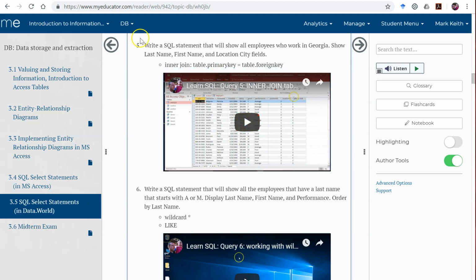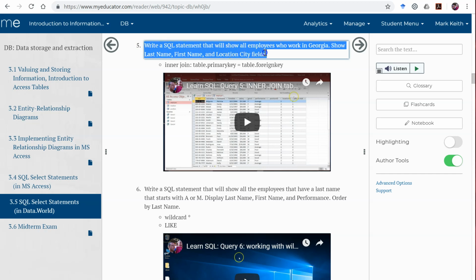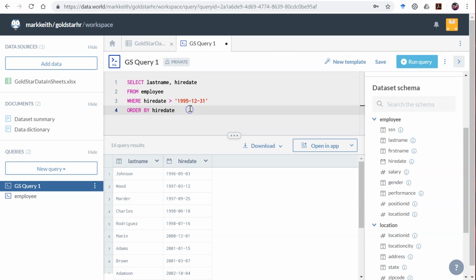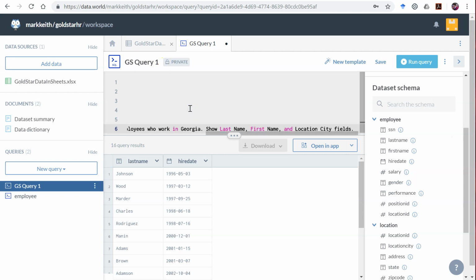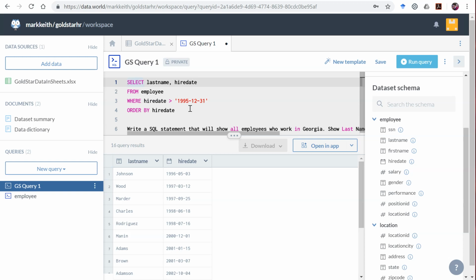So let's write this query right here. Write a SQL statement that will show all employees who work in Georgia, but we want to show last name, first name, location, city fields. All right, let's go back here, paste that in. All right, so all employees who work in Georgia.